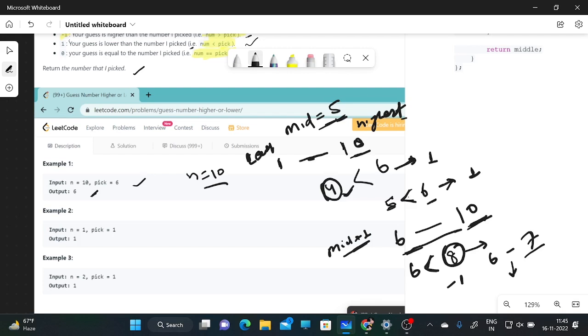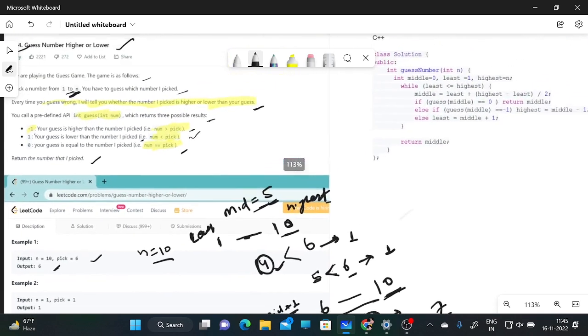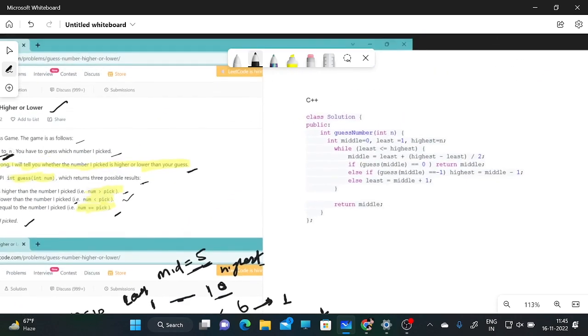So now middle will be 6. Now we will check for 6. Yes, it will return 0, so we will get our answer. Basically, this will be our logic.